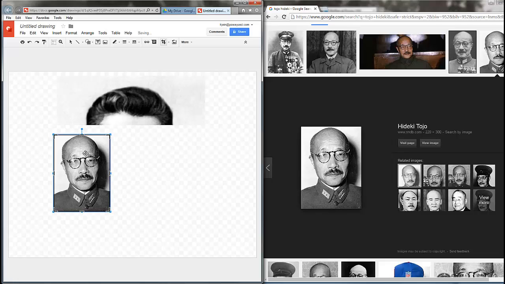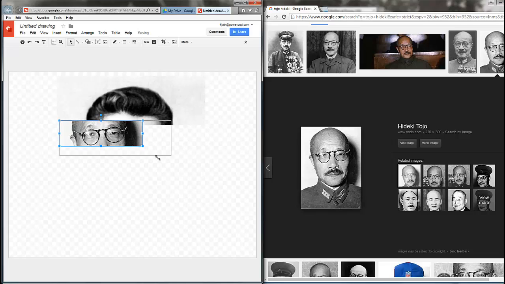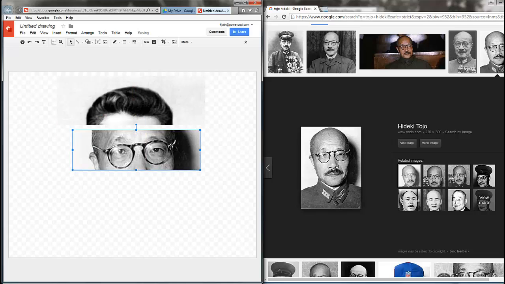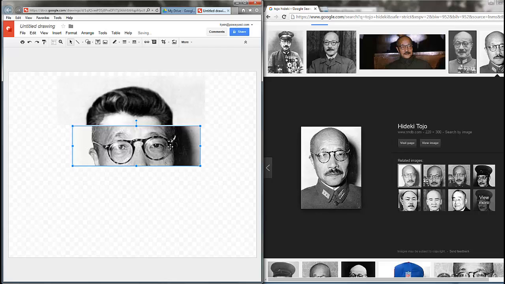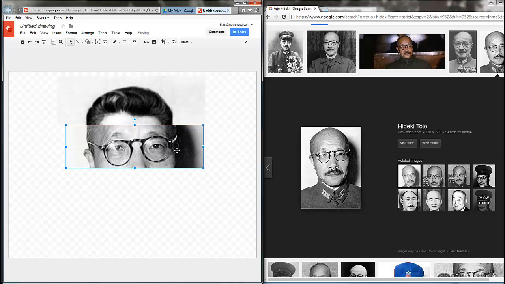Let me Control Z that. I want to make sure that I'm actually cropping it. So I'm going to get down to about here. I want to take part of his nose, but I've got his eyes and his glasses. There we go. So now I've got to try to make this about the right size. And then I can kind of start to move things around. Maybe I need a little bit bigger. There we go. Starting to get in there a little bit.